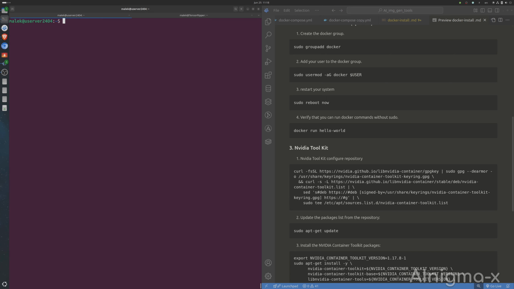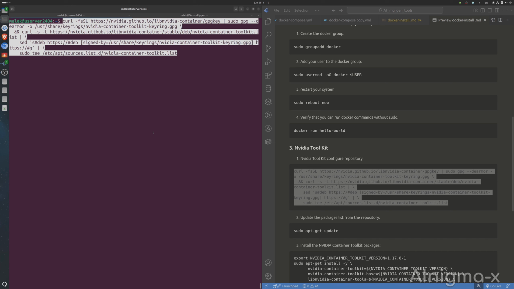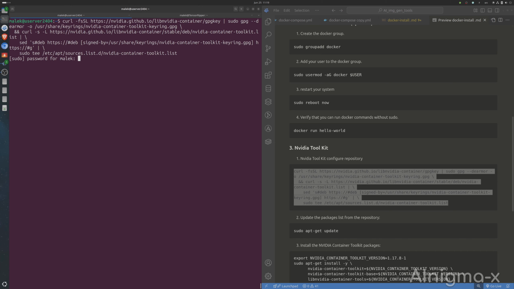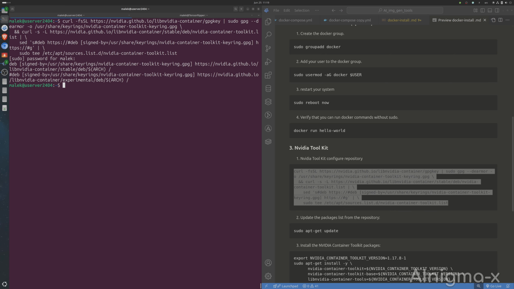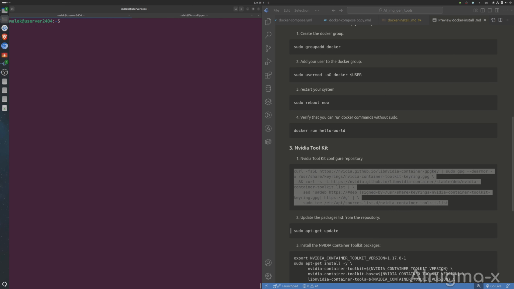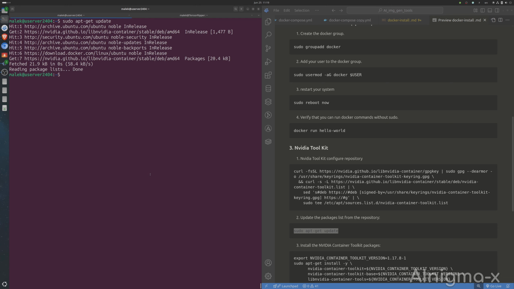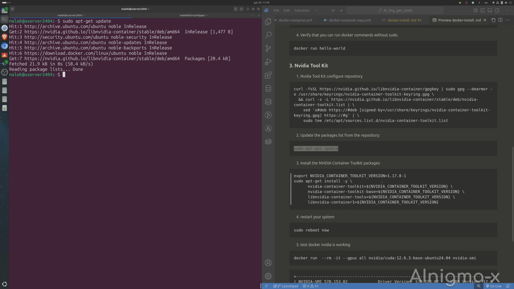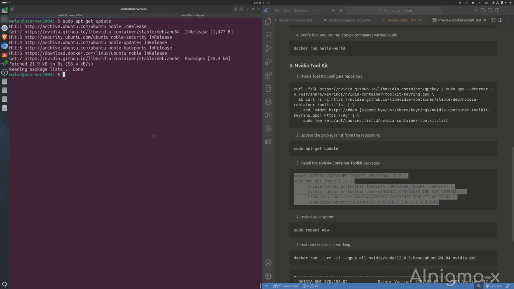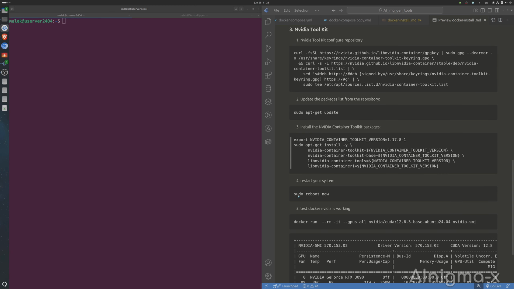We're going to configure Docker to work with NVIDIA. First, we'll add the NVIDIA repository. Then, we'll do an apt update to make sure our system is up to date with the new packages. Once that's done, we'll install the latest version of the NV Container Toolkit. This process might take a while, depending on your internet connection, but in most cases, it's pretty fast. Now, you'll need to reboot your system again.